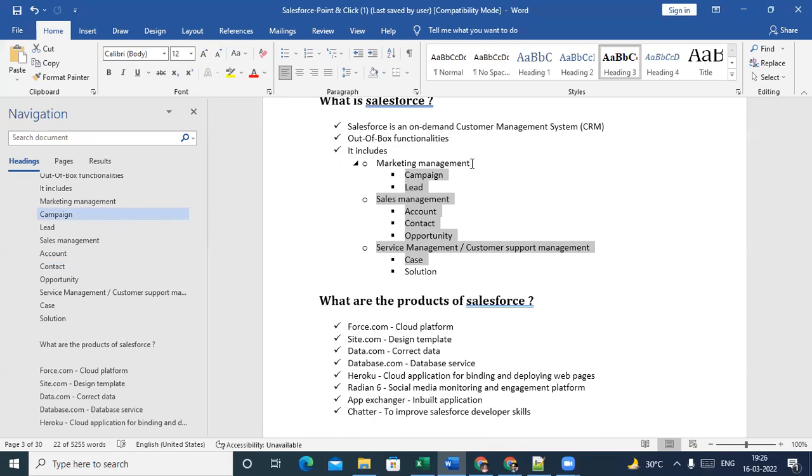How to create our own objects? Is it possible to create one object? Yes, you will also be able to do that. These are called standard objects, and you will also be able to create objects by yourself. Those objects are called custom objects.